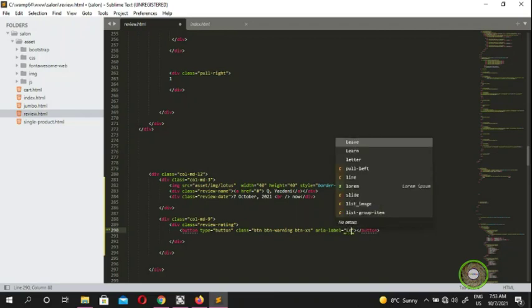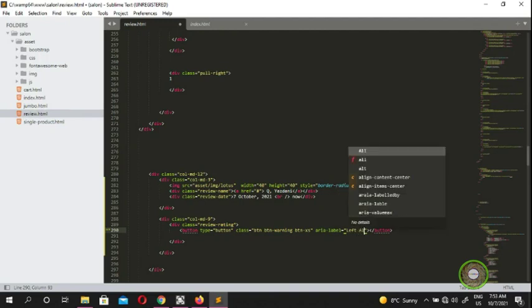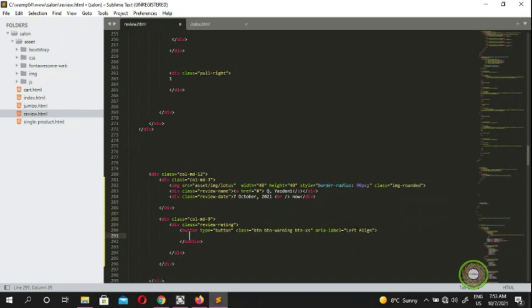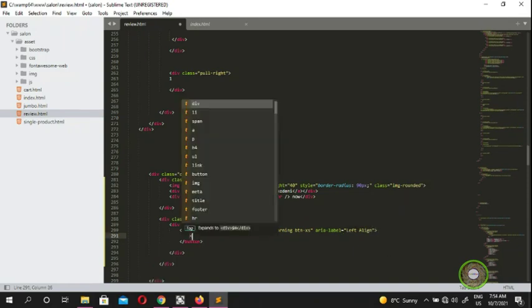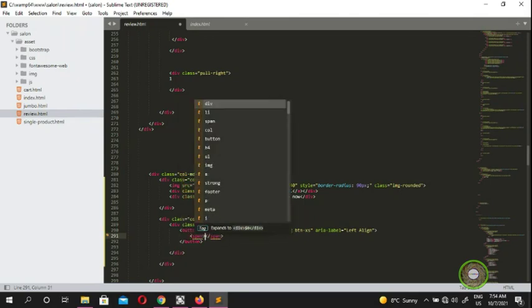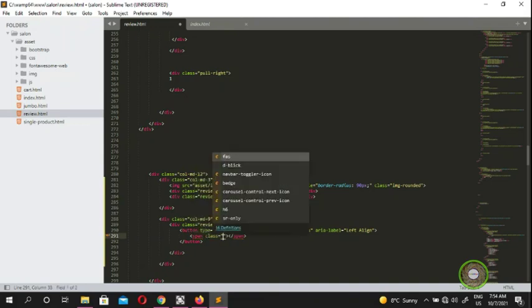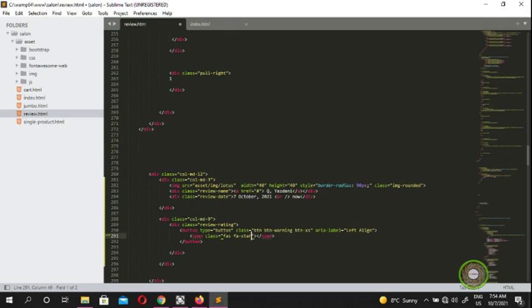So we put a left align. Inside, it's going to be a span, and the class is going to be star. So it's going to be class fa fa-star, and the aria-hidden is equal to true.